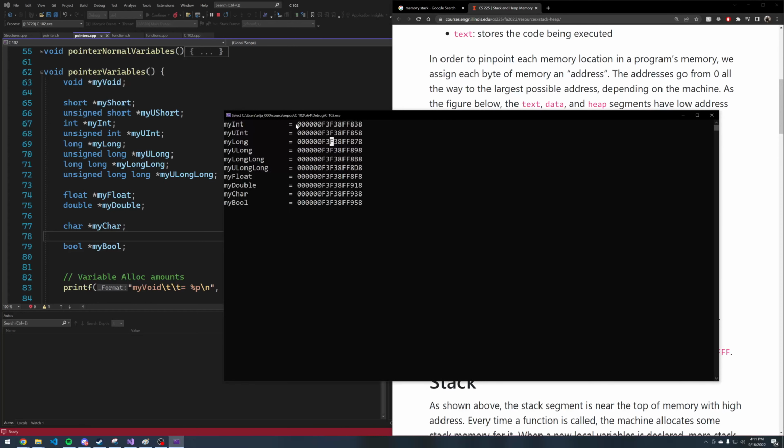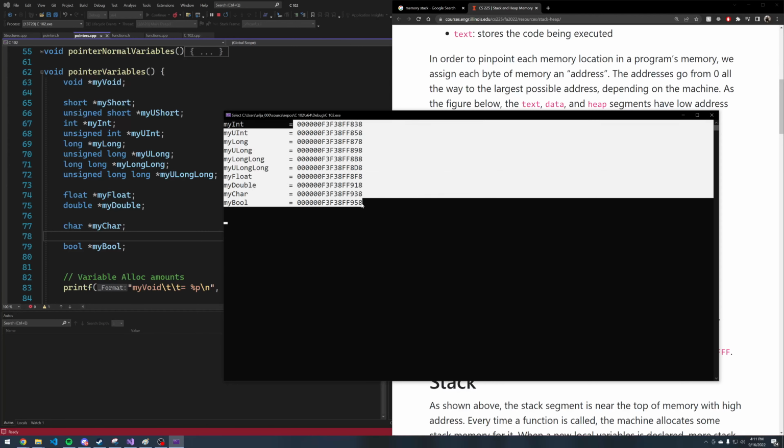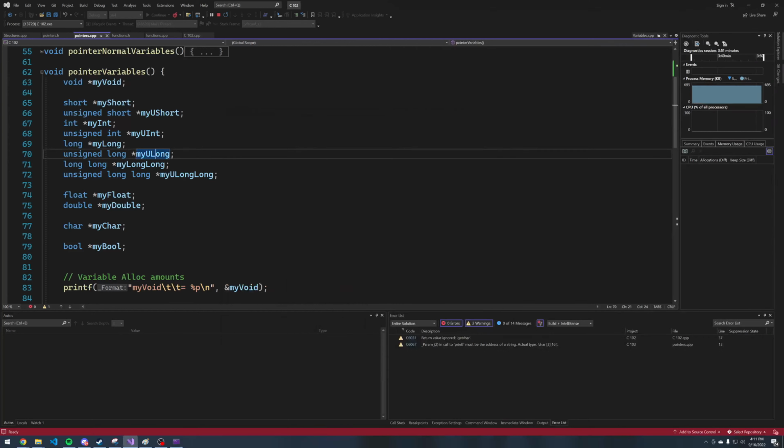And you can see that this stuff is pretty close to each other in memory. It is literally right next to each other, one after the other. This is because they're all on the stack, and it's combined and put together as closely as possible to save on space, but also to be faster because it's logically right next to each other.